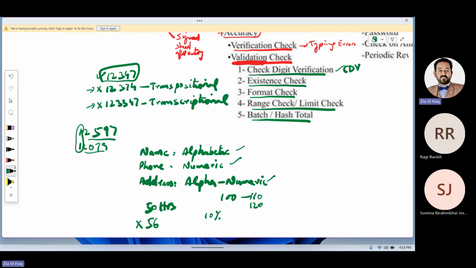At the input of data stage, there should be a batch or hash total control. What is this batch or hash total control? Hash means this is the hash sign, which is used for numbers as well.